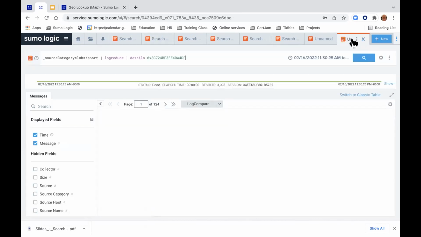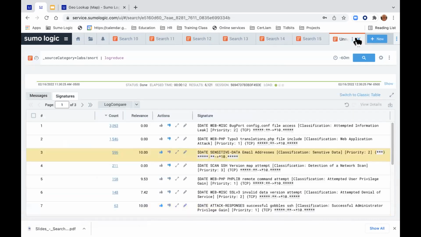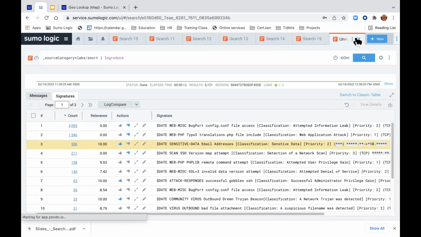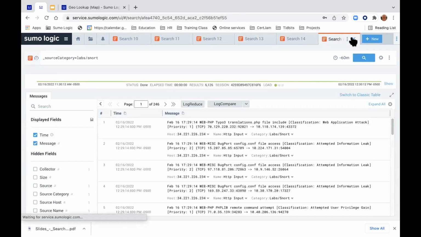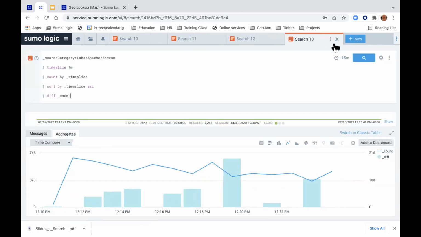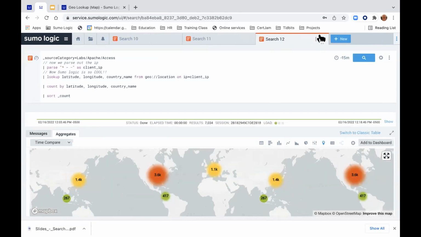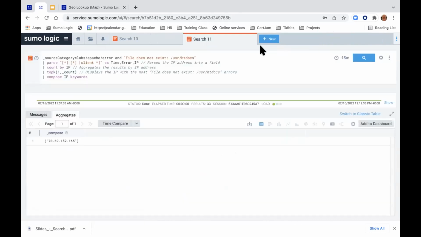Quick question. Does Sumo do obfuscation of logs for sensitive data? Sorry, what do you mean by obfuscation? Obfuscating data, like in the logs, maybe we have sensitive data. We want to hide it.